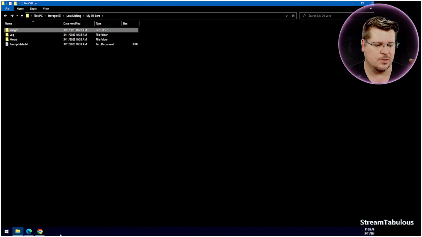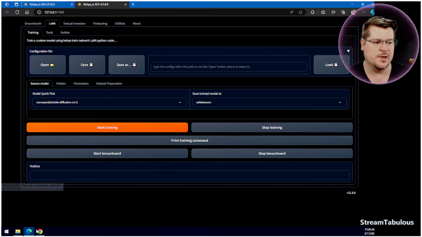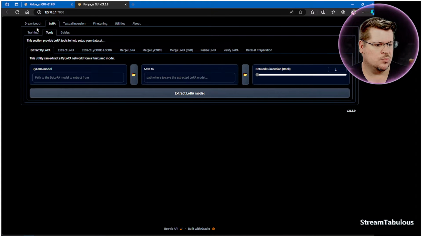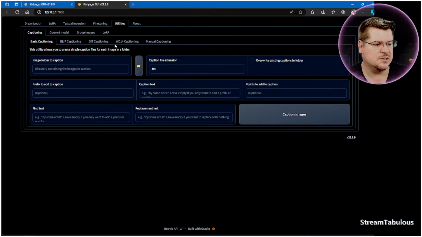So once we've done that, we can come back over to Kohya, load the configuration file up, which I have talked about in the past video. So we'll do that. It's there. We'll go load. So if you want that configuration file, you can get it from the link on the video that shows you how to make a LoRA in detail. So we're going to come through and go to utilities.